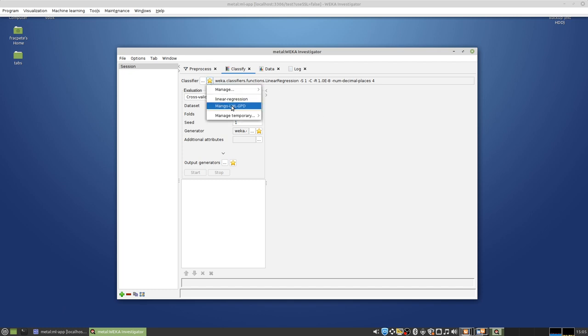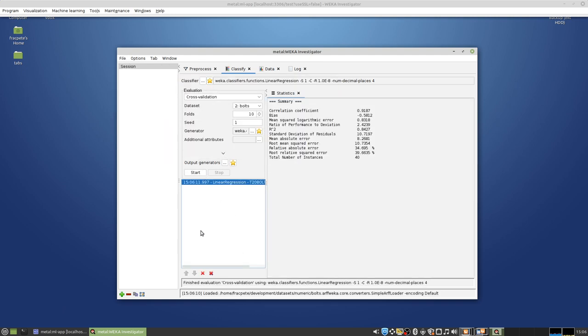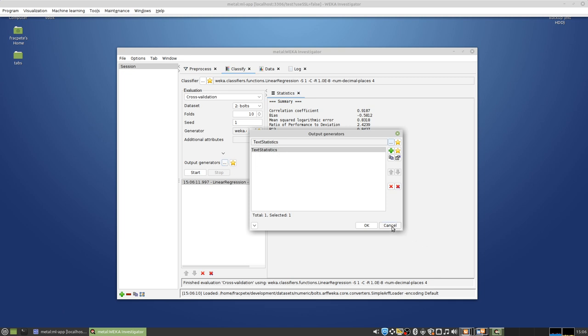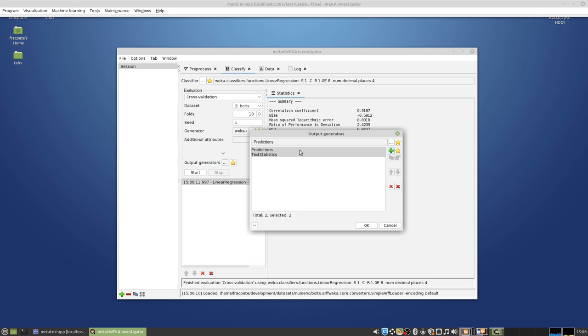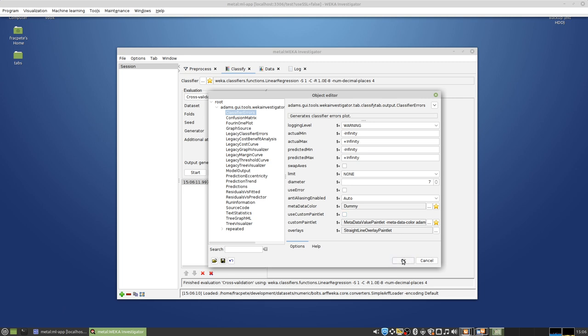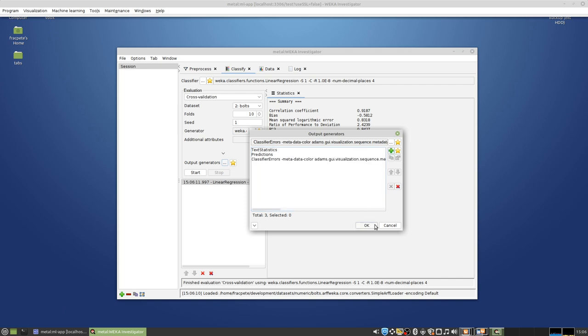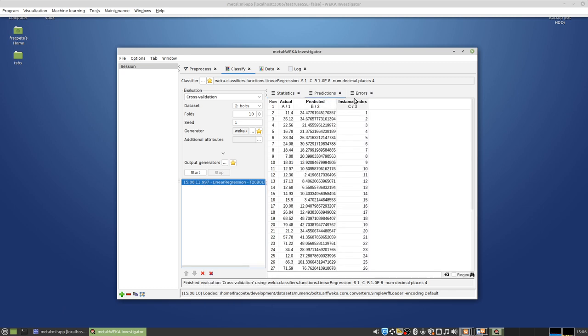Another favorite that I already had in there was for another data set, which was a little bit more complicated setup, and it makes switching between them really easy. So if I load a data set and run that, by default, it was just the text statistics. That's not really great. Anyway, so I add a few more things to it. For instance, I want to see the predictions, and I would like to see also the classifier errors. I'll add that too. And then we regenerate the outputs for that. We can now see all that.